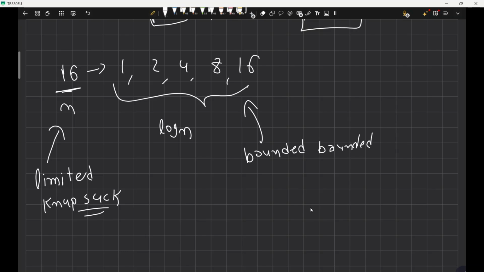What I mean by bounded knapsack is that I can either take this one or not take this one. I can either take some or not take some. So this 16 will not come here. Okay, yeah, this will be the case.